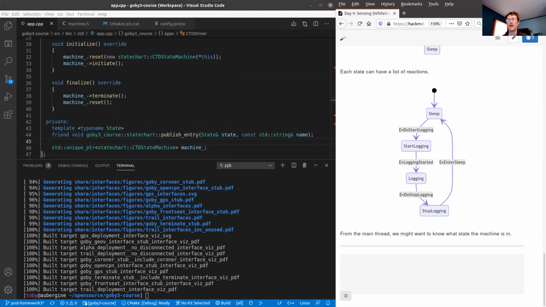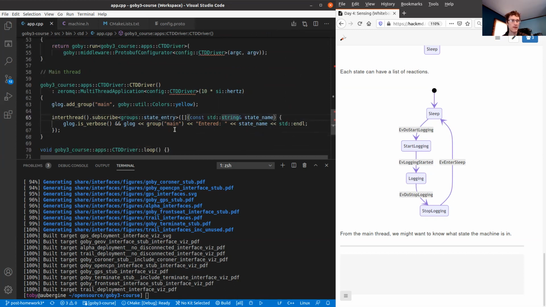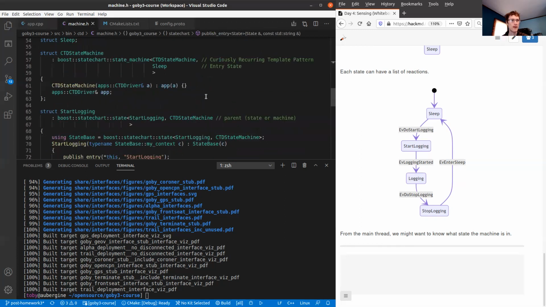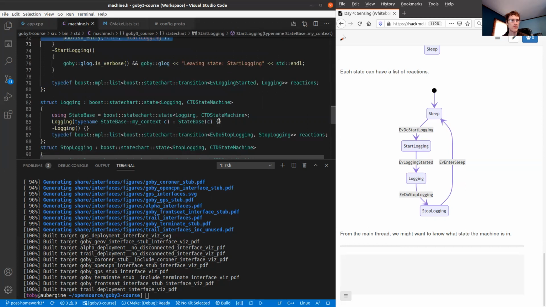So now that we've got that publication, we can add the matching subscription. Over here in the main thread, we can subscribe to that same state entry, which is just a string that we're publishing. So when we get that string, we'll just write out to glog that we entered the state. But now we have access to the information of what state we're in over here. Okay, so now that we've got this, we can add this to all of our other states.